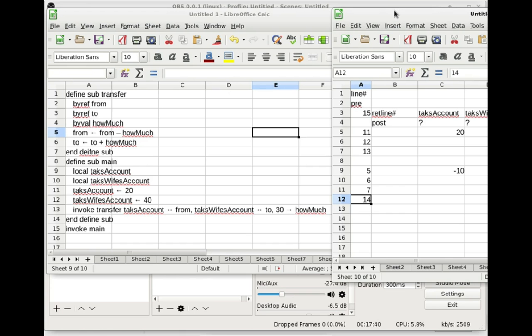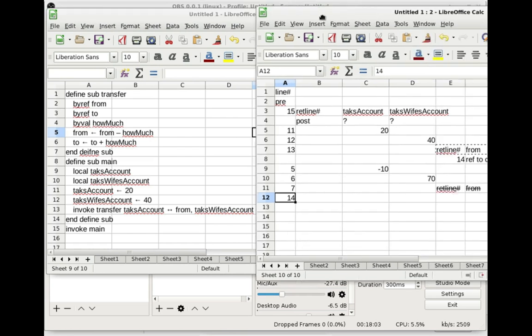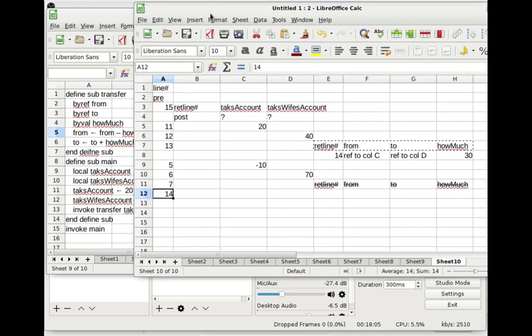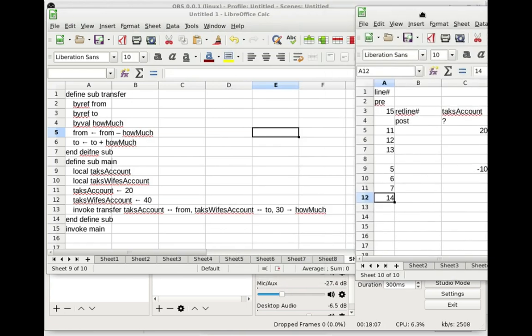As you're writing that down, what do you think is going to happen if I specify tax account to both the from and the to parameters? Do you think that's going to work or not? It'll be a loop. We'll check it out next. So we'll finish this code first.